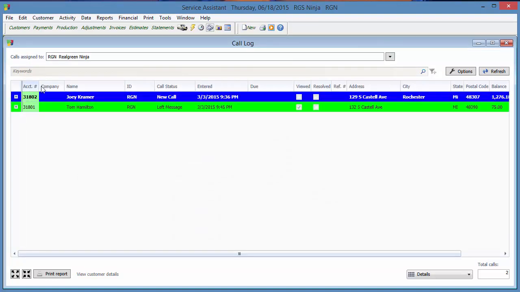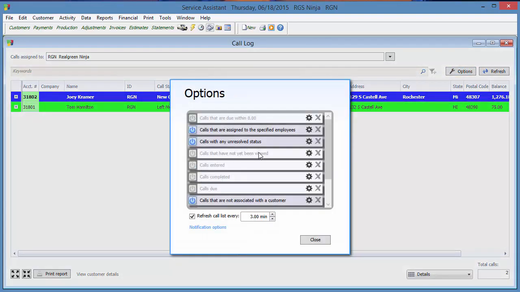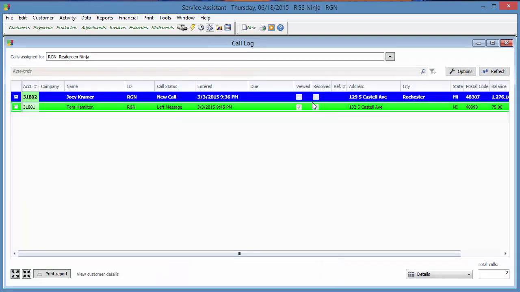Now you'll notice across the top here we have different headings. We have account number, name, company name, ID. This is the employee that it's assigned to. It's the status, when it was entered. This is if there was a due date. This is that viewed option I was talking about. If you've opened the call and looked at it, it will check mark the viewed. When it check marks the view, if you do have that filter for calls that have not been viewed, this call would disappear. Okay, if the call's in resolved status, it will have a check mark here. Again, I'm not looking at any resolved calls. It'll have the customer's address, city, state, zip, and what their current balance is.